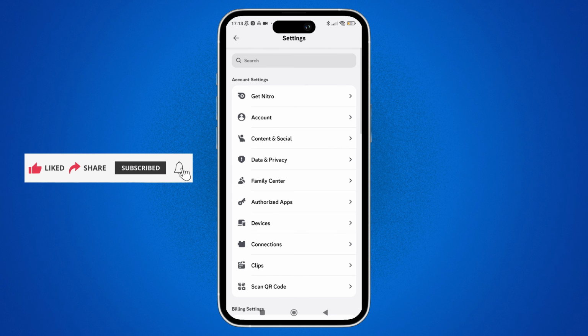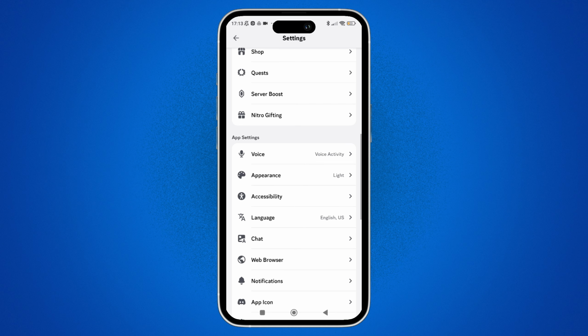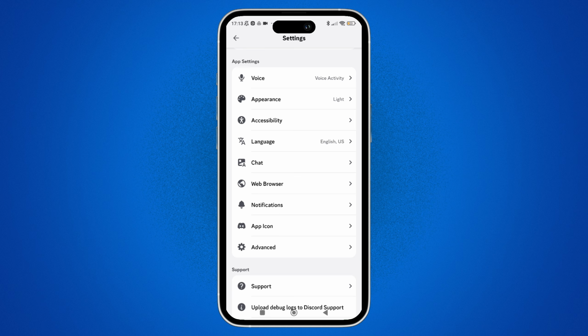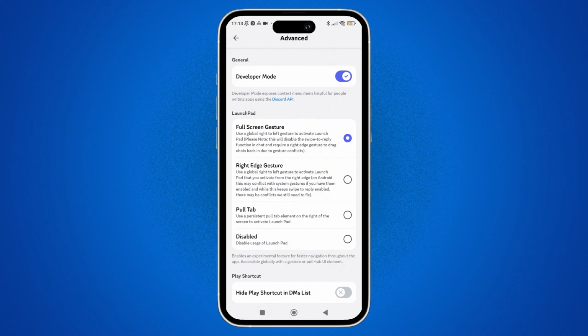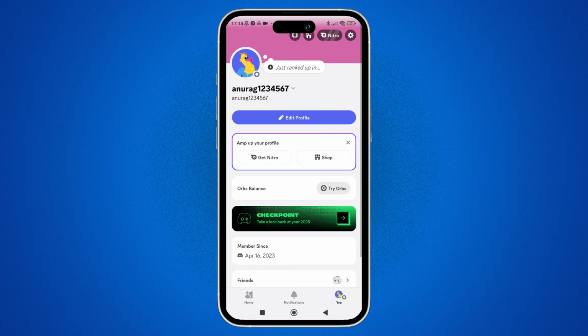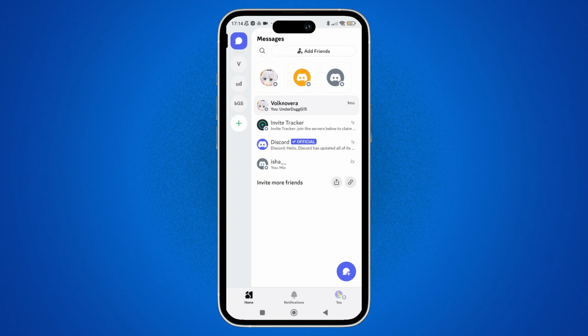And once you are in the settings section, what you have to do is simply scroll down to the bottom, and there you simply have to tap on the advanced option. Now in this section, just under the general mode, you'll see the option labeled developer mode. So simply toggle on this option, and once you're done with it, simply go back to the chat settings and from there open any chat.